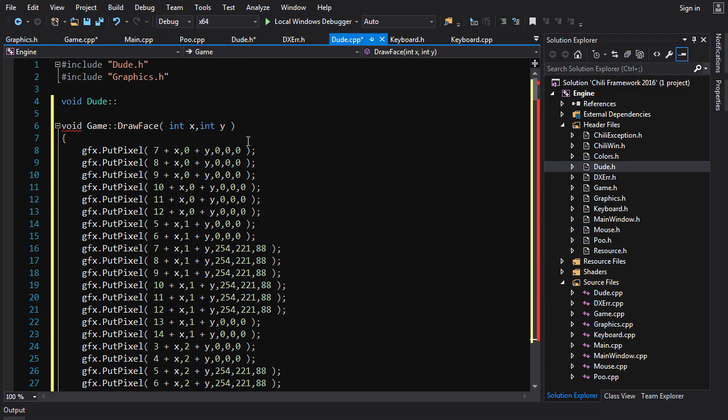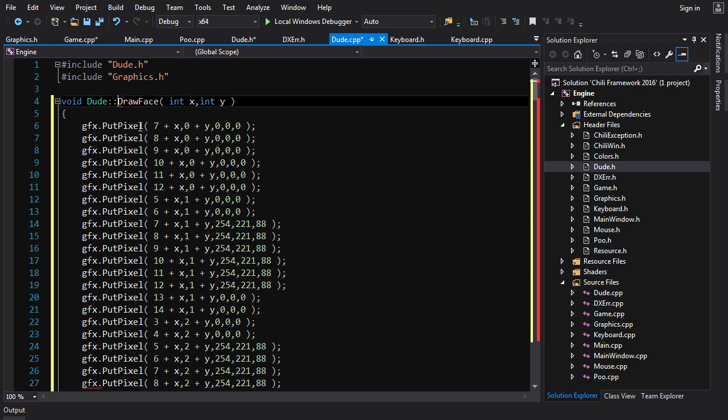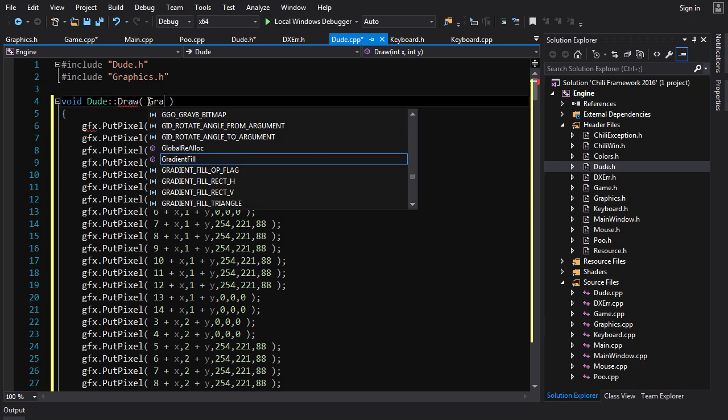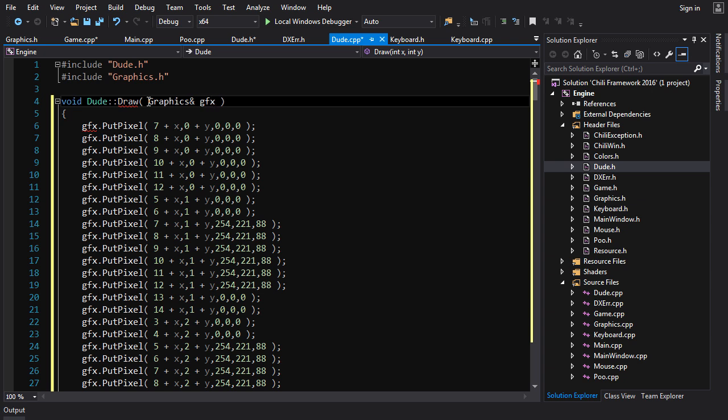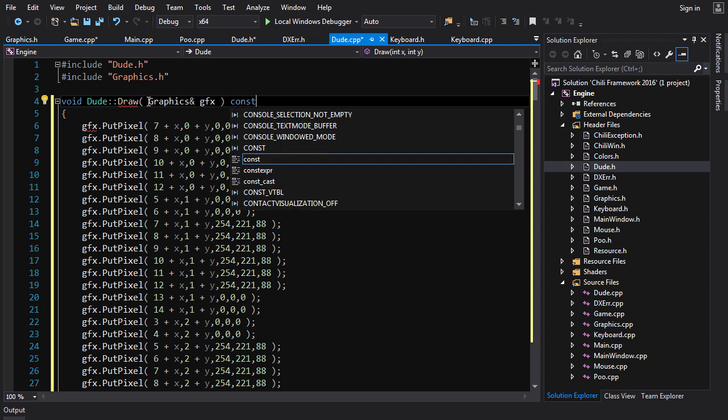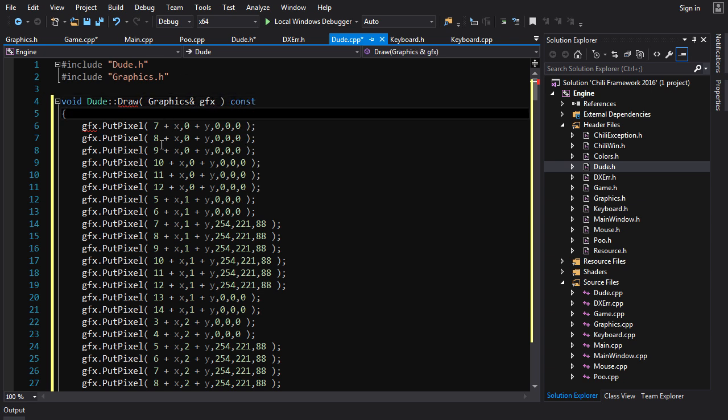Wait a second, daddy's gonna make it all better. What is this? Game, void game, dude. Okay, that's weird. Let's just put this up here. We'll get rid of the face part. We're going to put graphics GFX, and we'll put a const at the end there. And that should make everyone happy.